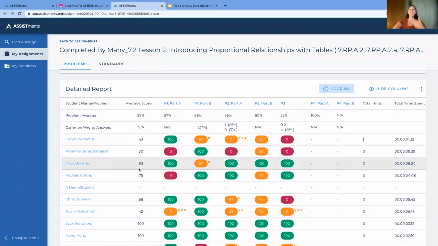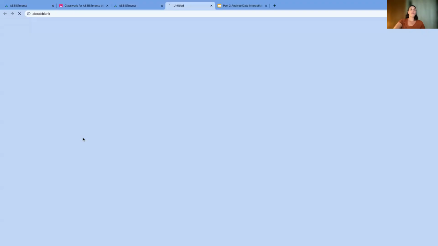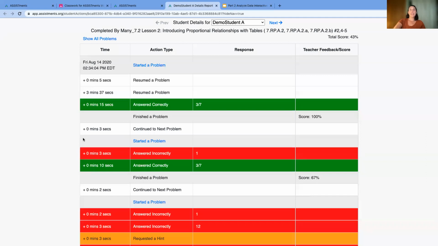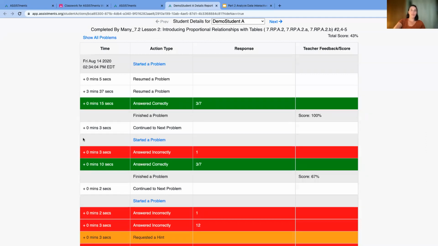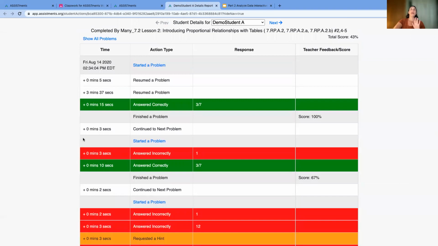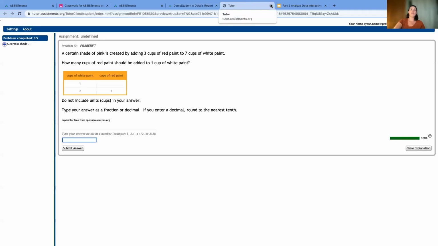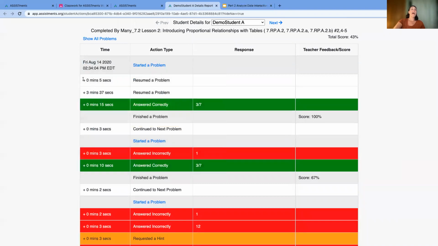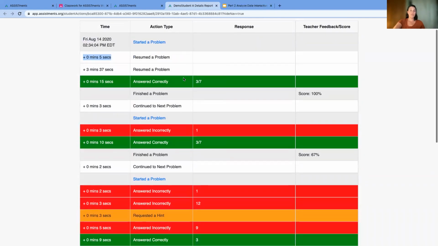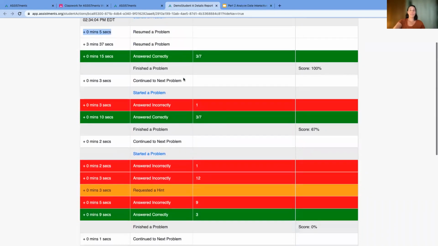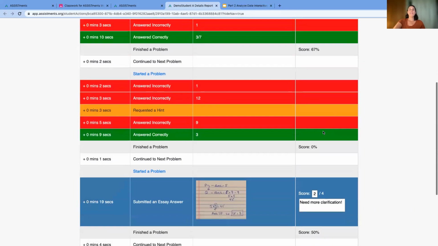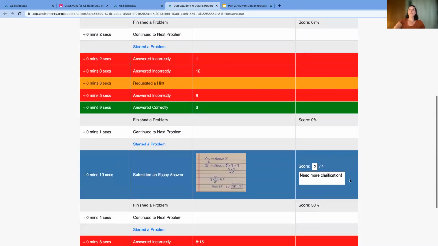If I want to dig a little bit deeper on each student, I can also click on their name. When I click on the student name, I'll see a student details report. Now, this is literally the play-by-play for each student. It's going to give me the information of when the problem started, and I can open up the problem here and actually look at it in student view. I get to see how long it took them before they resumed the problem or entered their first answer, how many attempts it took them before arriving at the correct answer, and their score. And this is also one of the places where we can leave feedback if you choose. We'll get back to that in just a moment.